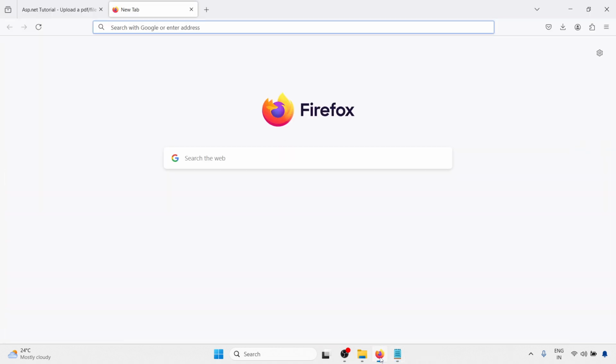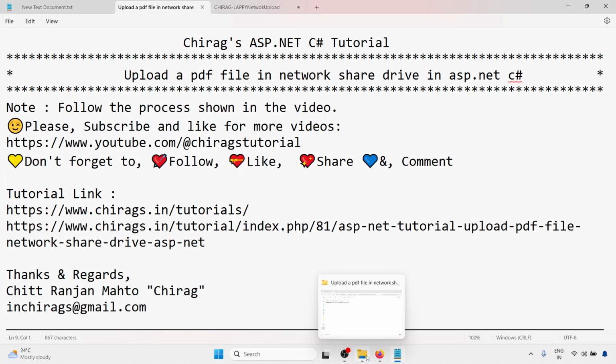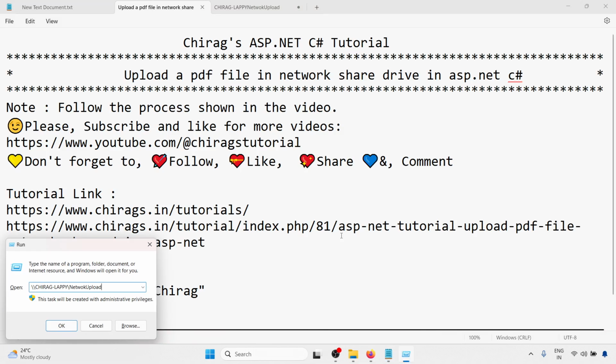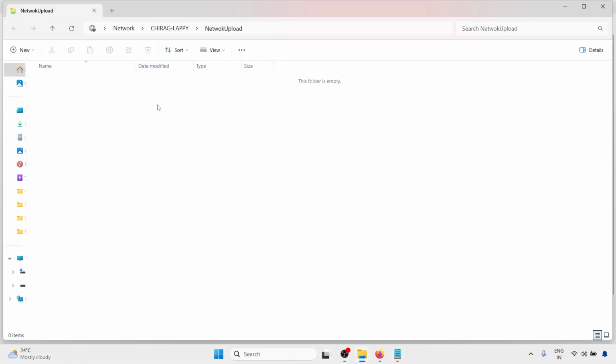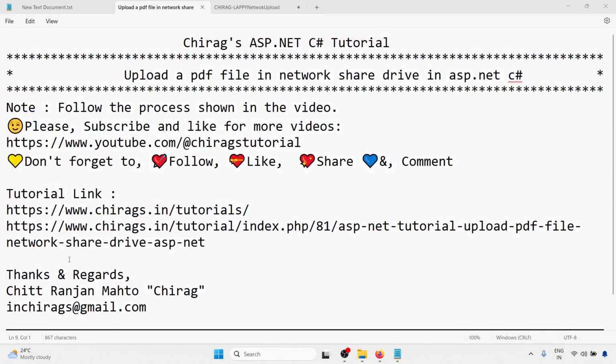So now let me check whether this path is accessible or not. If you put it like this, you will be able to see your path is accessible, or it will ask you the username and password for the particular network drive. The network user, whatever the user provided for this drive, you have to provide the username and password.